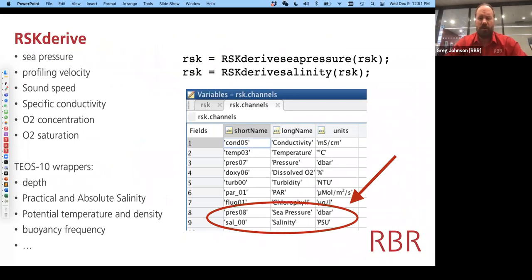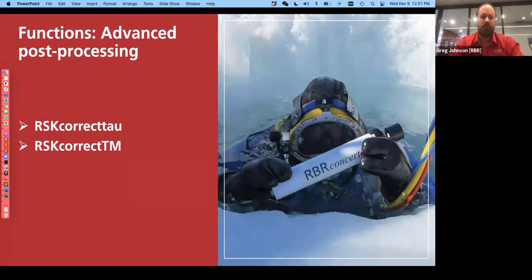The derivation of additional channels can also be done. So you might only have measured oxygen saturation, but you'd like to derive concentration or vice versa. And we'll use the TEOS-10 toolbox when it's there. I believe we also support the classical seawater toolbox to do PSS-78 salinity.